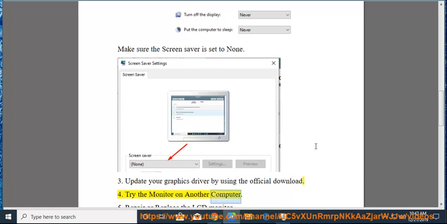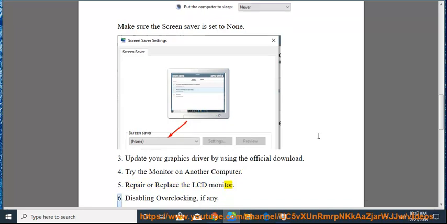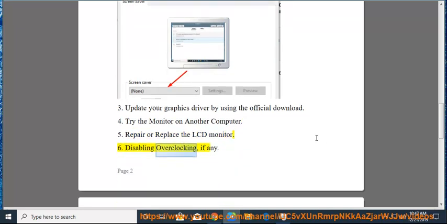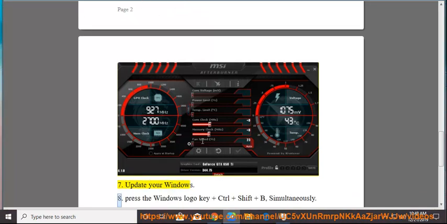Try the monitor on another computer. 5. Repair or replace the LCD monitor. 6. Disabling overclocking, if any. 7. Update your Windows. 8.